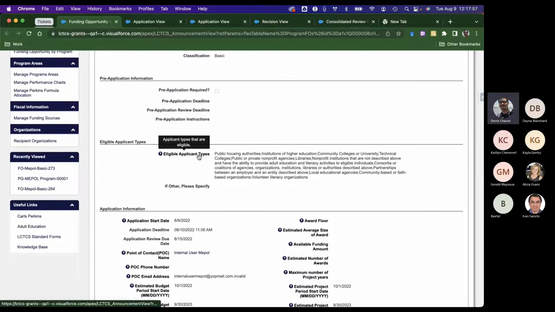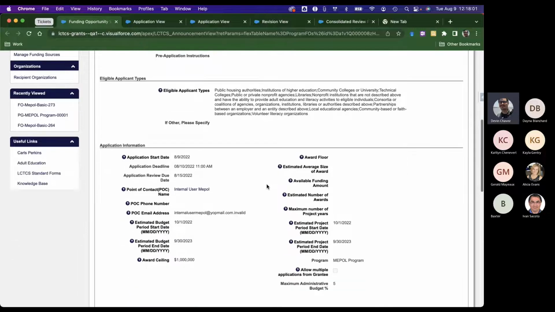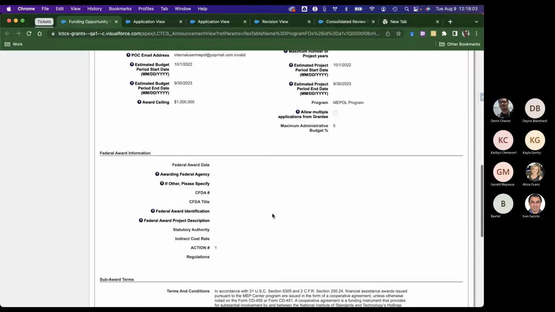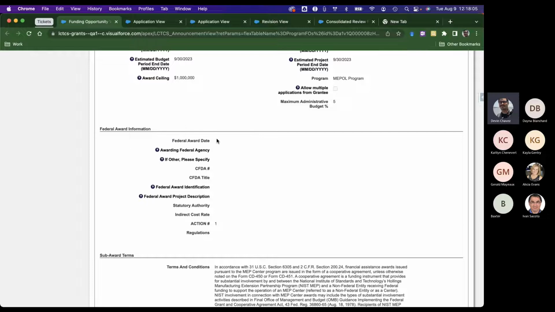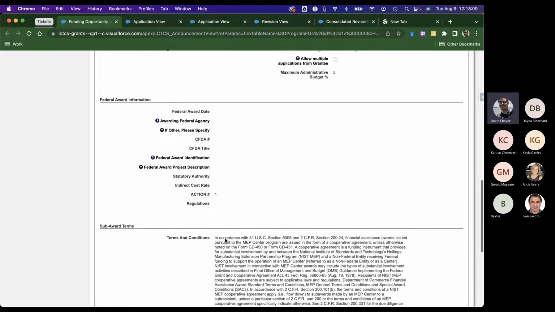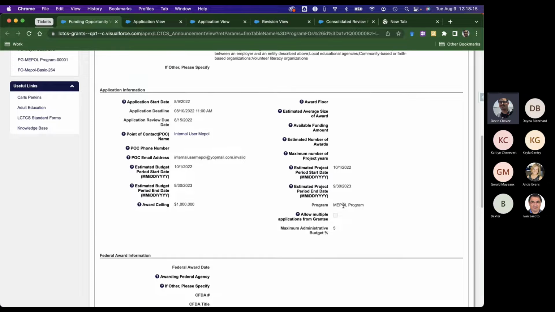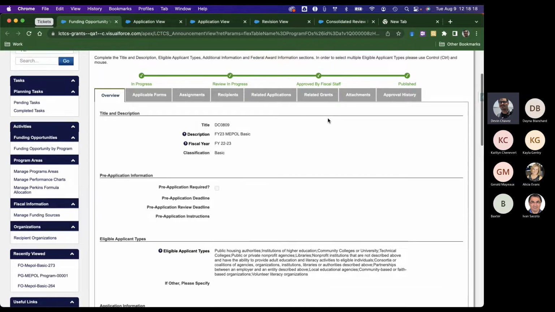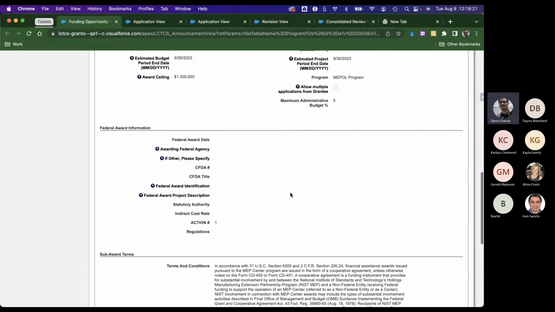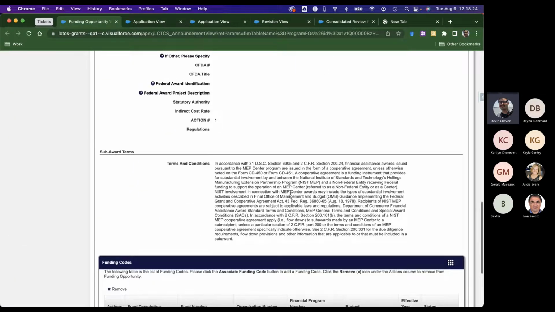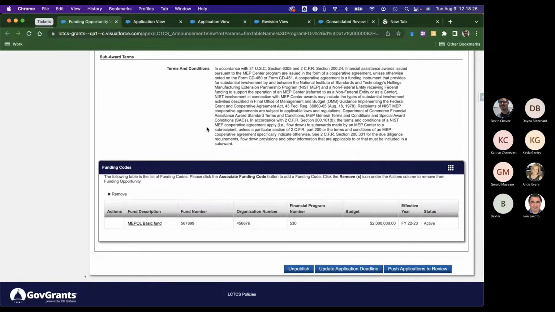We can change the eligible applicant types. We can add other if necessary. And then the federal award information can be entered in here as well. All right, so this terms and conditions, we saw this populated from our MEPOL program hyperlink that we saw earlier. So a lot of this information, again, trickles down. So I'll show another example of that.